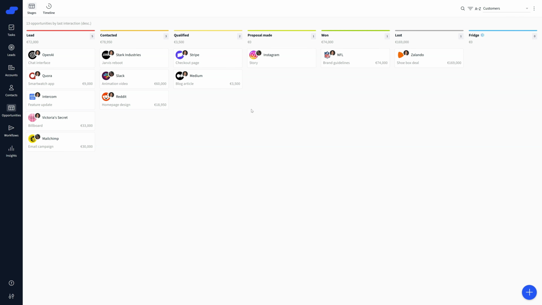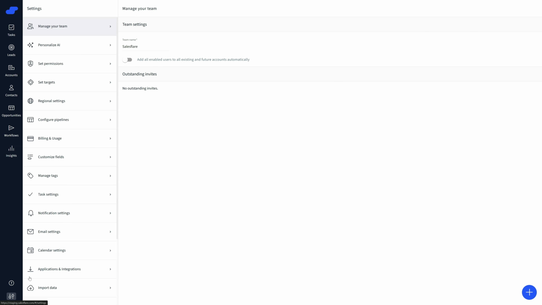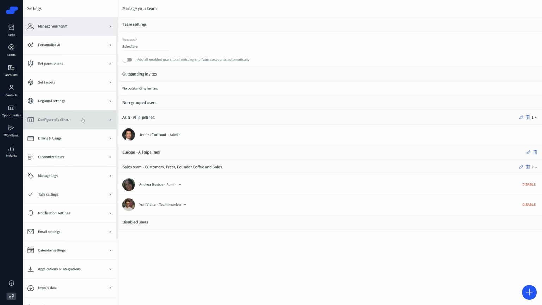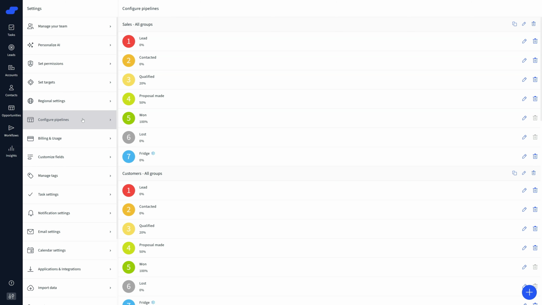You can add or remove stages or create entirely separate pipelines. You'll find this under Settings and then Configure Pipelines. Just press the blue button at the bottom right to add a new stage or a whole new pipeline. I'll go deeper into how to configure a pipeline in another video.